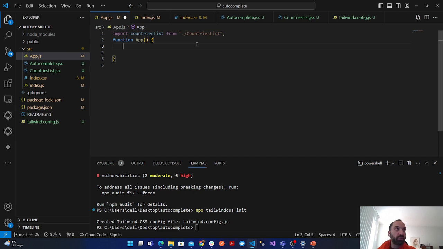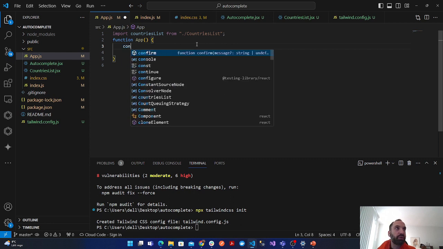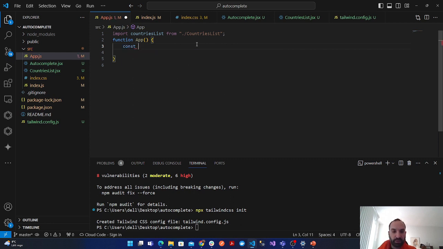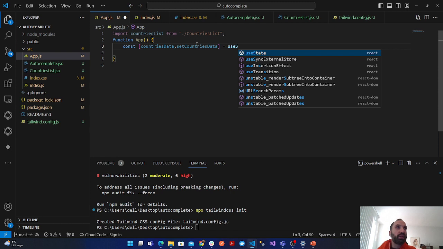And then in order to store our data, we need a useState component. So it's a const countries data, set countries data, useState.